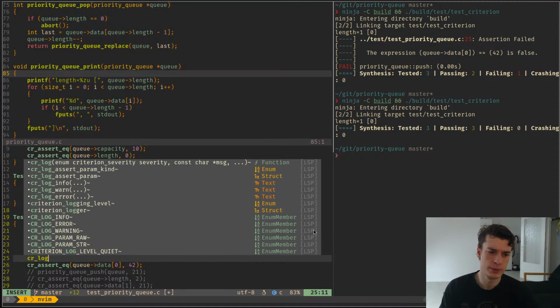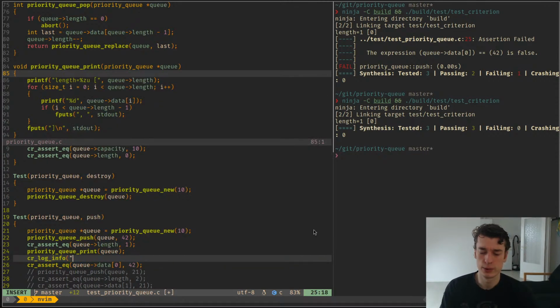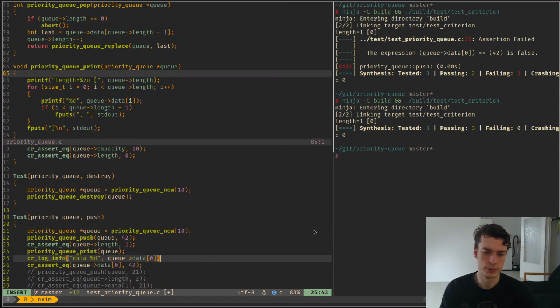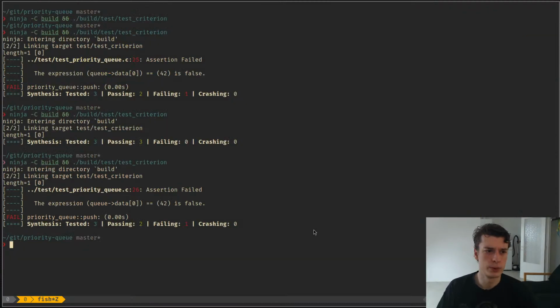Log. Is there log? Q is supposed to be data. Q data 0. Oh no, it is there.